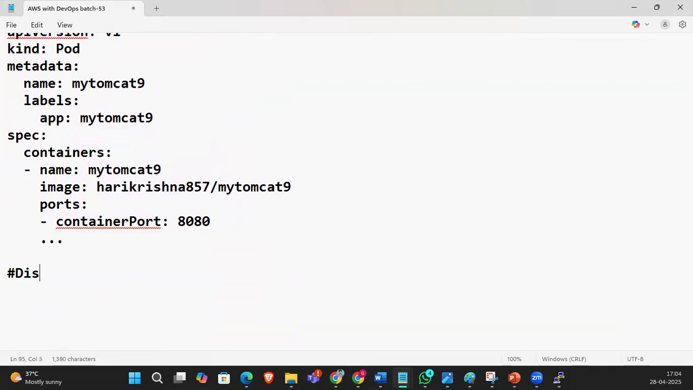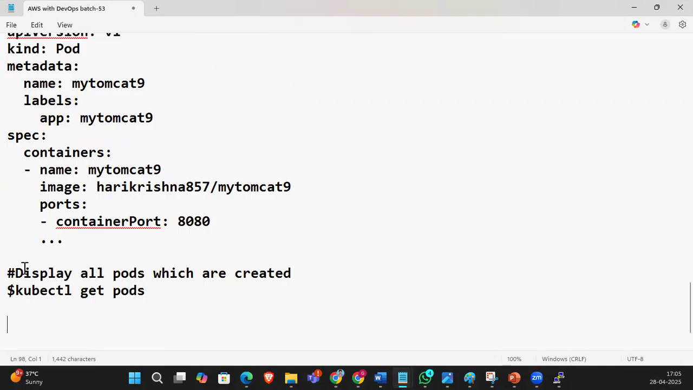So next one: display all pods which are created. kubectl get pods. Last time we showed kubectl get nodes, so we can get the nodes. So kubectl get pods, we can get the pods. As of now, the pods are not created. When you run this, it will create one pod, and then you will get the pod list.